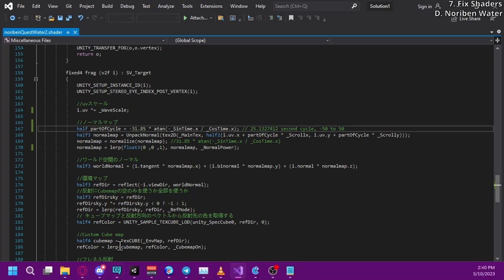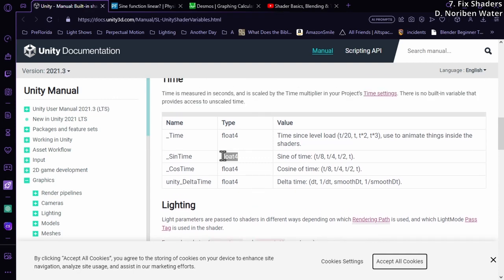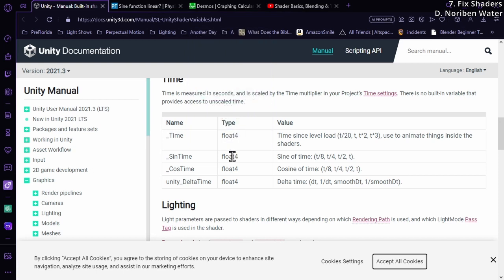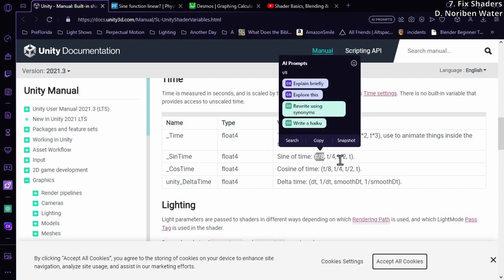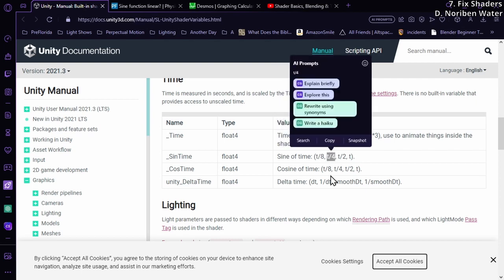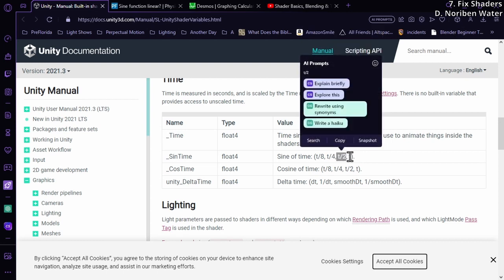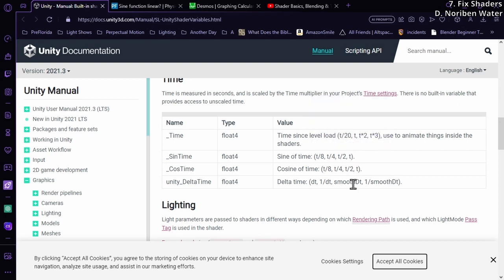Because if we go back to the Unity instructions, it gives us a float4 variable. That means it's a float containing 4 different numbers. So if we were to access the first variable, which is notated as .x, then we would have the sine of time divided by 8. If we did dot y, we would have time divided by 4, dot z, time divided by 2, and dot w for just straight up t.